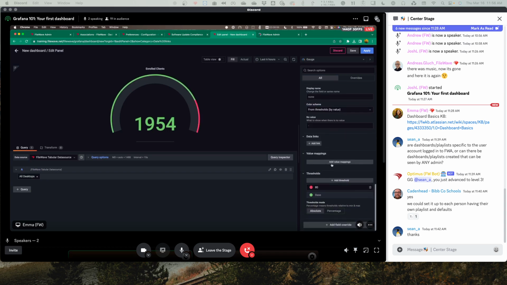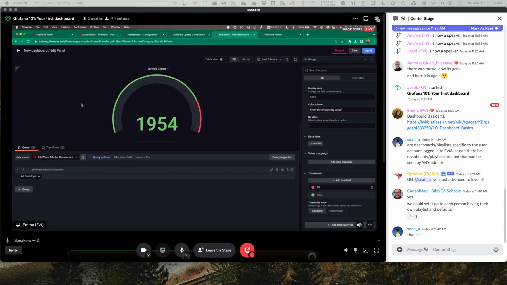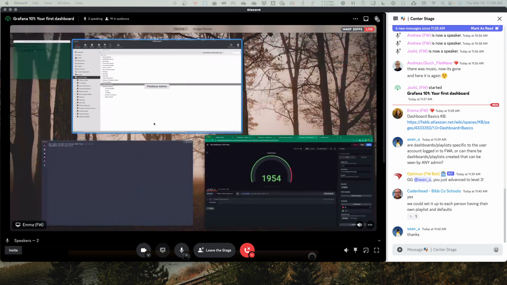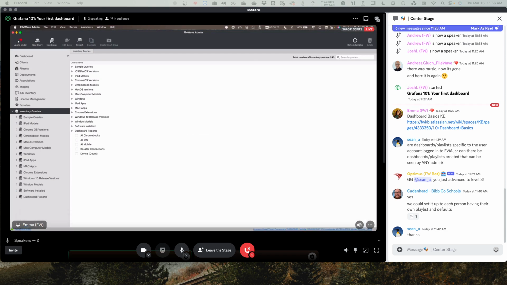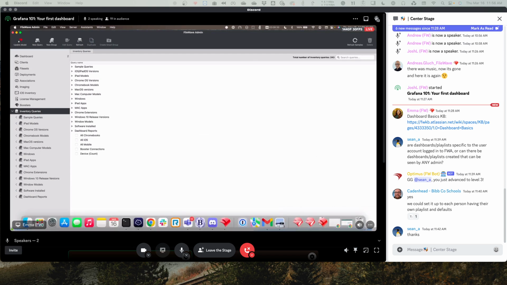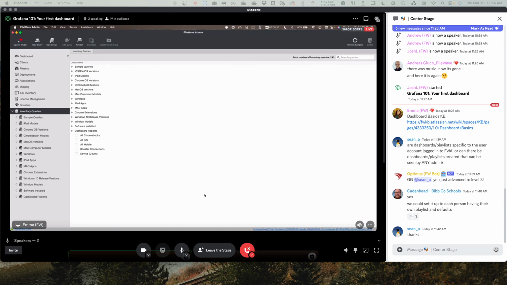Okay, so we get down to the threshold. Kind of like what I was talking about earlier, if I wanted to see how many we have based on the total amount of licenses. So I have 1,954 clients enrolled, and I have purchased 10,000 licenses, as you can see on the bottom.